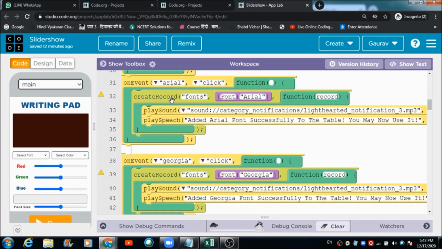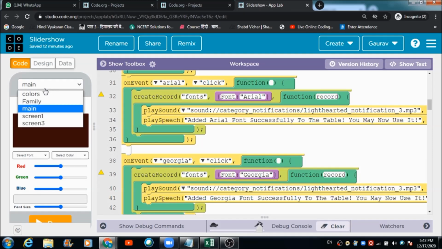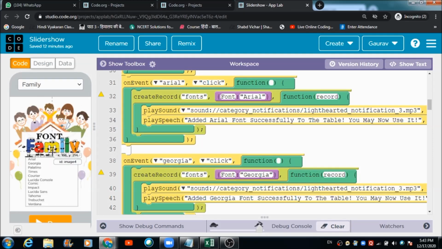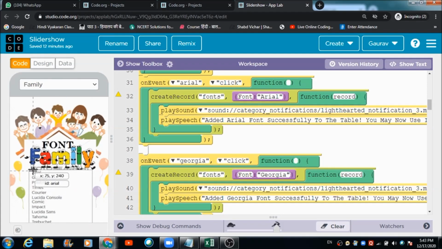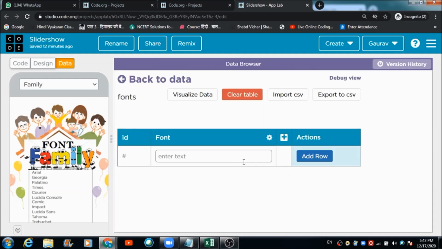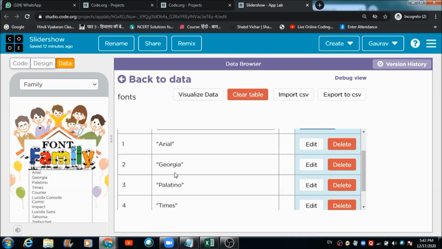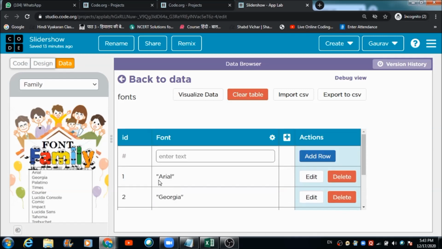This is the code which I have defined for these label boxes I have placed over here. So it's for this Arial font. When the user hits this Arial font, or you can say Arial label box, a table with name fonts is going to get created where this font is going to get saved. Let me just show you that fonts table. So a table like this is going to get created on the data browser where this font is going to get saved.